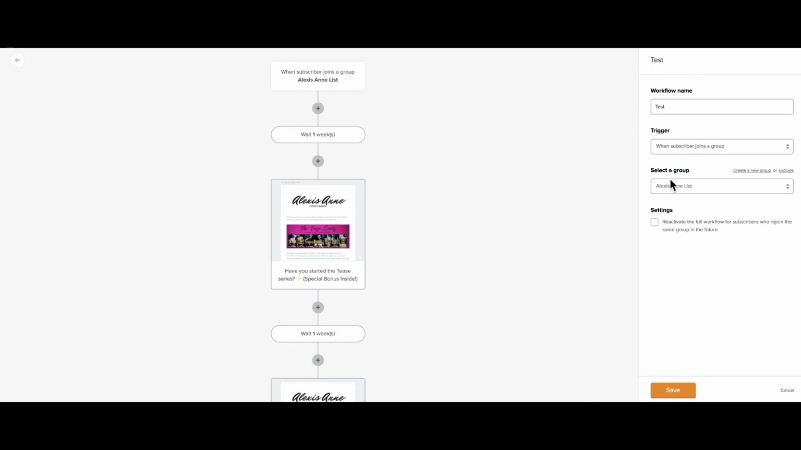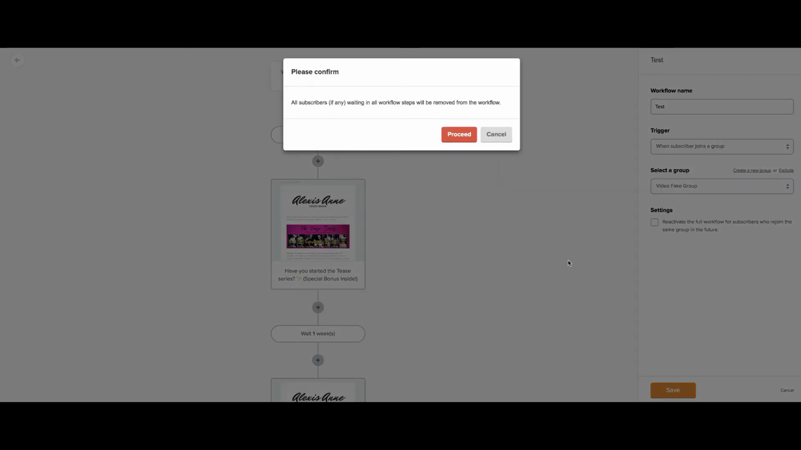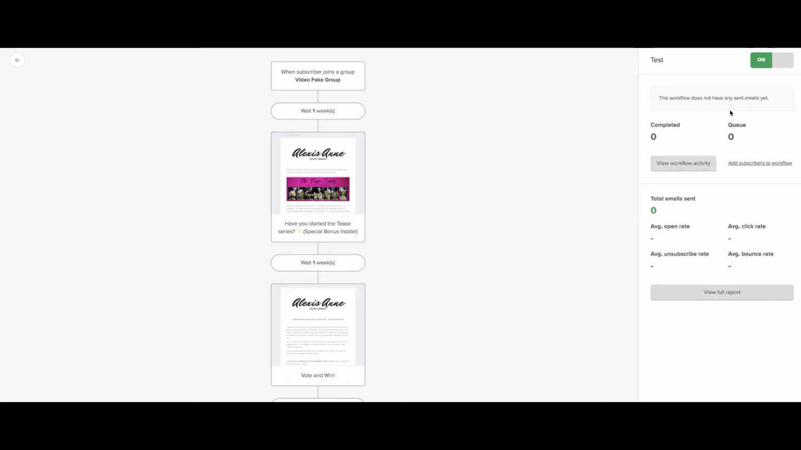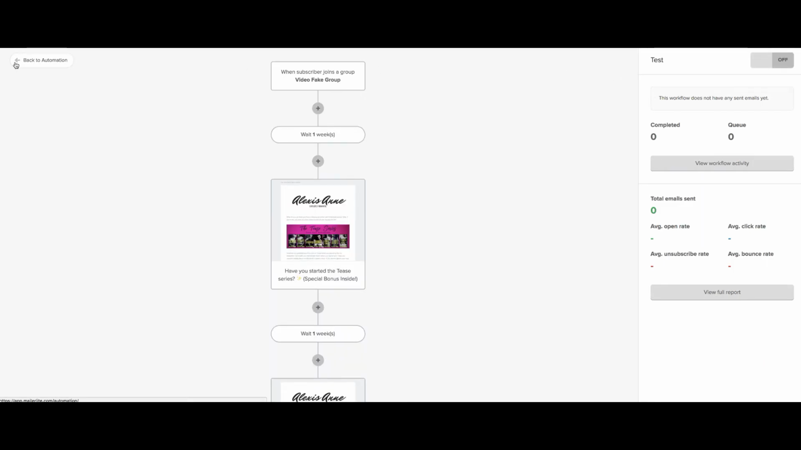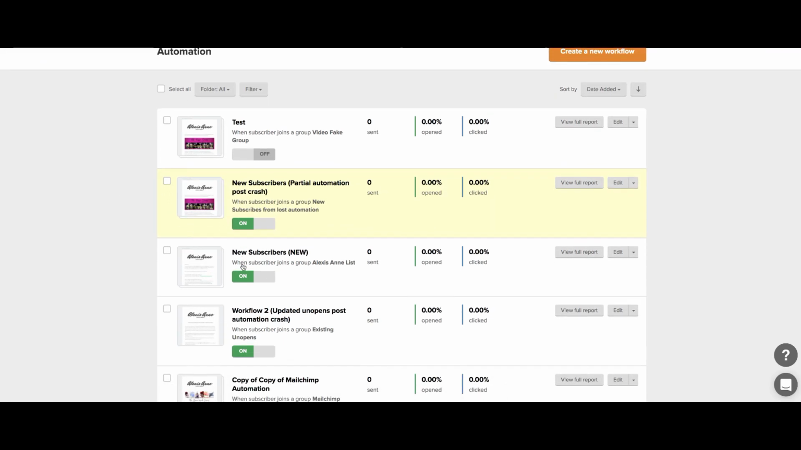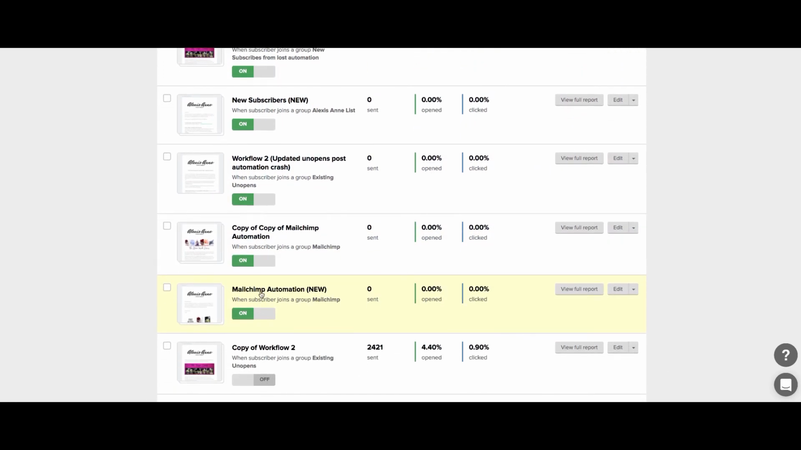So my old one was when they joined Alexis Ann. Now it's going to go to video fake group because that was the group of people who had opened the last email from my last automation. And I'm going to hit save, and I'm going to hit proceed, and I'm going to turn it on. It's now on, and then you'll hit add subscribers to the workflow. I'm going to turn it back off because I don't want to use this even though it has a 1-week delay in it. And I'll show you here, maybe.